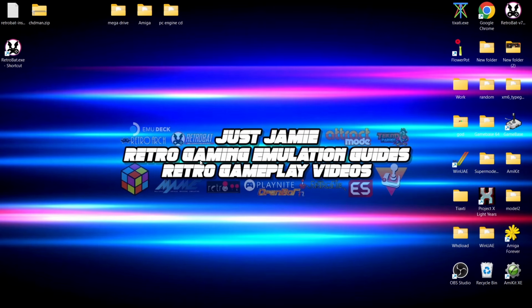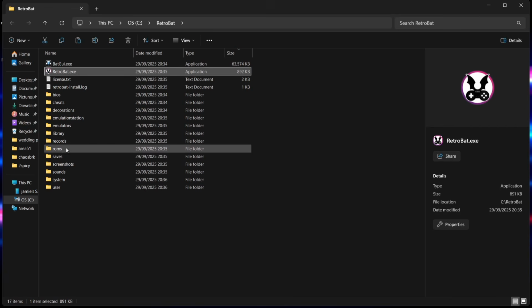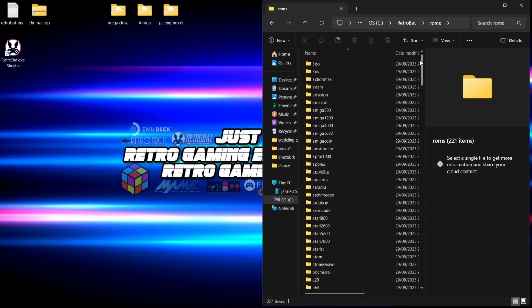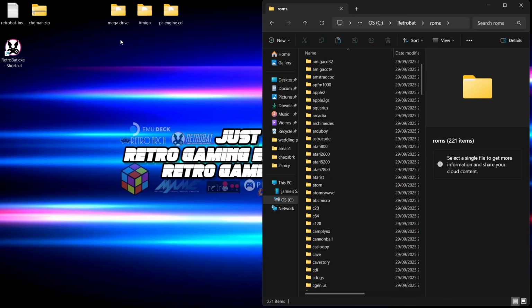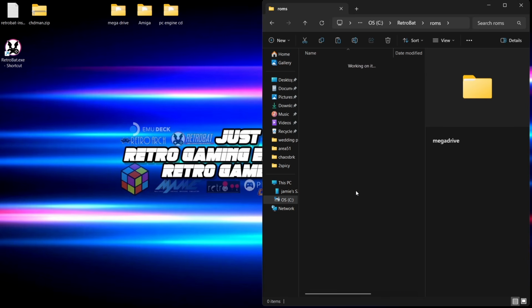Okay, so we can open up Retrobat, but of course we're going to need some games to play. So we're going to need to go into the folders first of all to pop some ROMs inside of Retrobat. If I right click on the Retrobat shortcut, open file location, I'm going to find a ROMs folder, and in here is a long list of folders, and this is going to give us all the systems that Retrobat emulates. So I've got a few folders at the top here, one for Mega Drive, one for Amiga, and one for PC Engine CD. First of all then, we're going to scroll down and find Mega Drive. Everything's in alphabetical order. Here's Mega Drive.